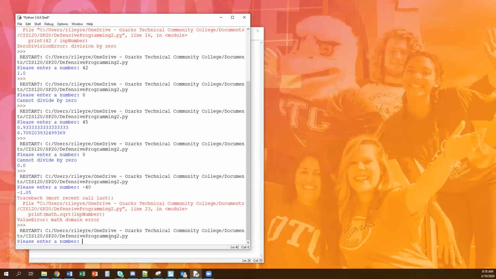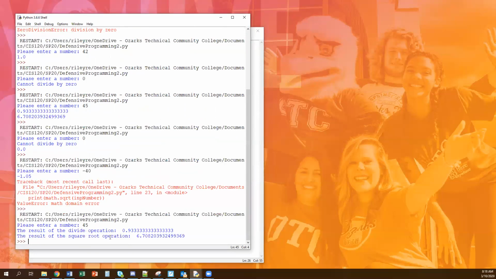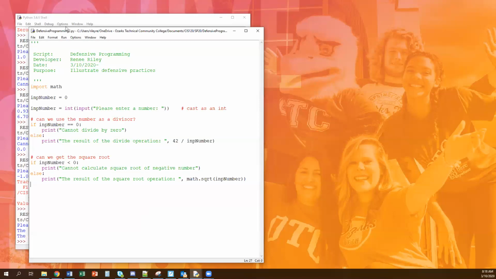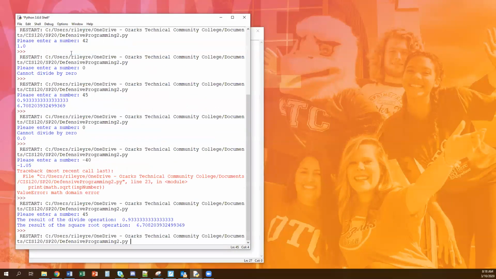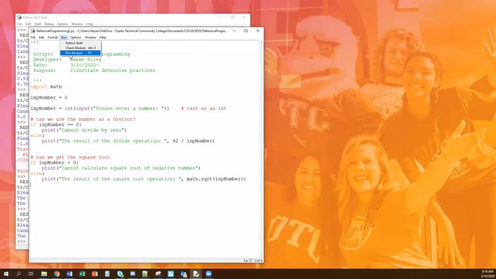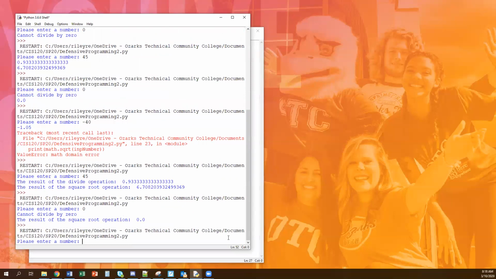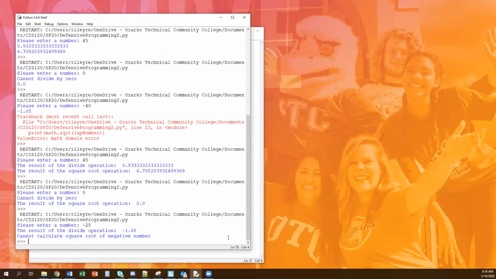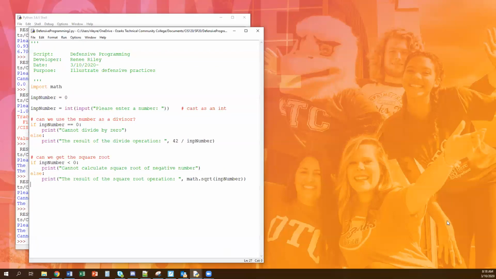So let's see, I'll try a regular number. Oh, that looks much better. Now I'm seeing some good description so I know what's going on. I could run this some more. I'll try 0. Looks good. And I can run it again. I'll do negative 25. And then we'll get our divide, but not our square root. So that looks awesome. Let me leave that sitting there for a minute.